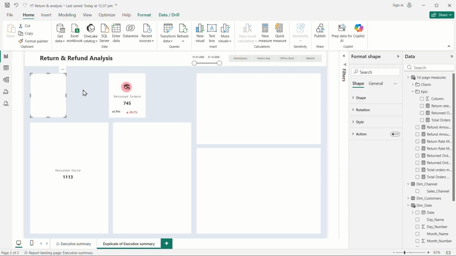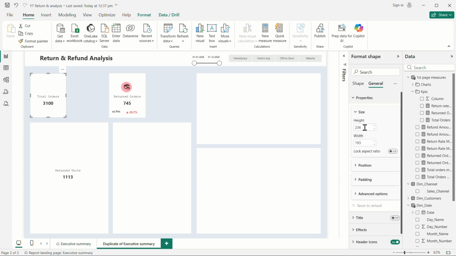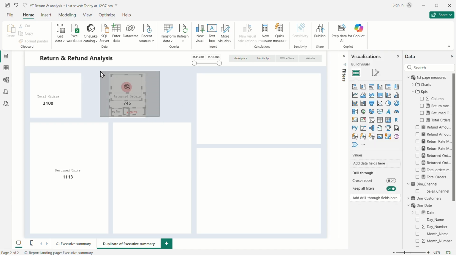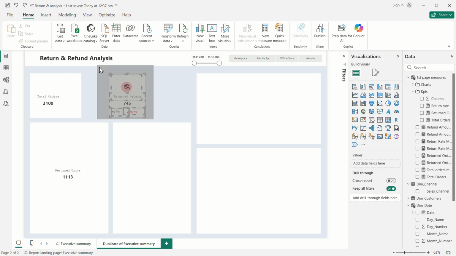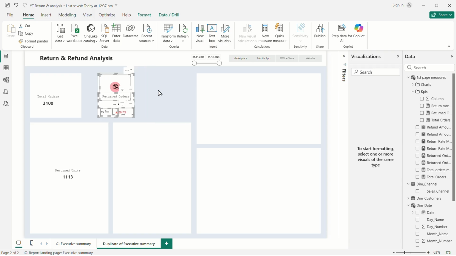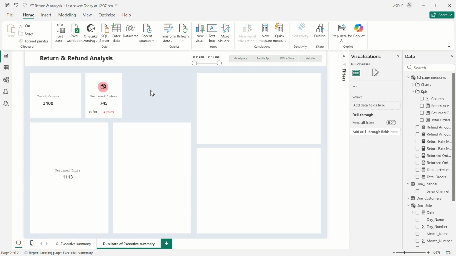So now we will reshape this shape. Go to the shape, and instead of style, go to general and open the properties. In the properties, we'll set the height as 236 and the width as 272. Now select all and place it here, close to this part.